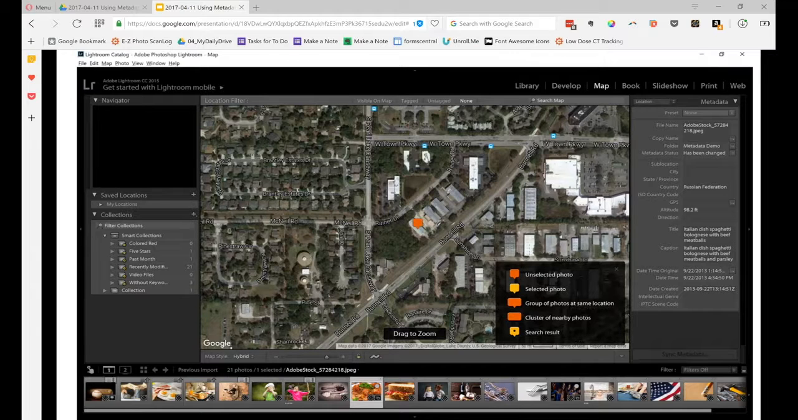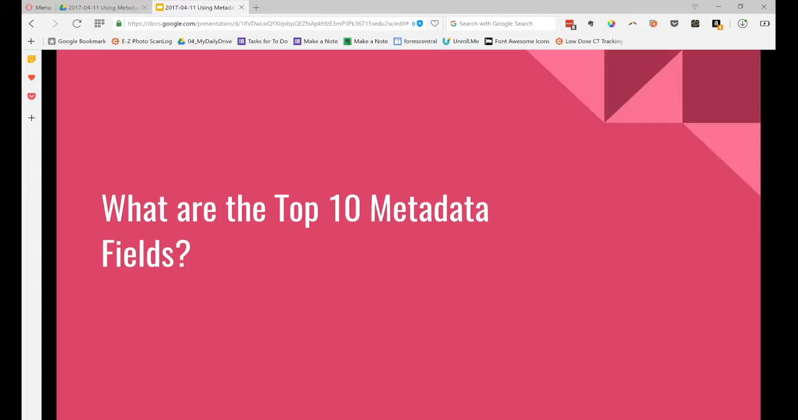Again, lots of tools, lots of plugins to make your metadata simple and easy to use. But again, you need to have a plan for what's important for you and what's important for the clients moving forward. So I promise it to you.